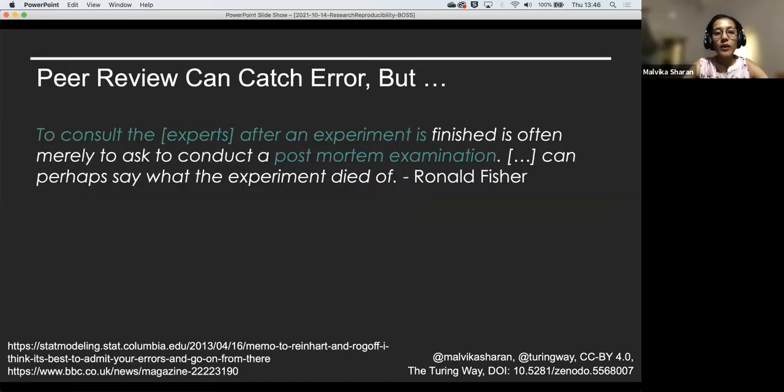You can also say, well, whatever we do, we should get peer reviewed, right? That is a good step when we try to publish something. But you should also understand that there is no point in taking your work to an expert after you've done a massive amount of work. I really love this statement: to consult the expert after an experiment is finished is often merely to ask them to conduct a post-mortem examination. They can perhaps say what the experiment died from, but they cannot change it for you, or give you back the time and resources that you've spent.